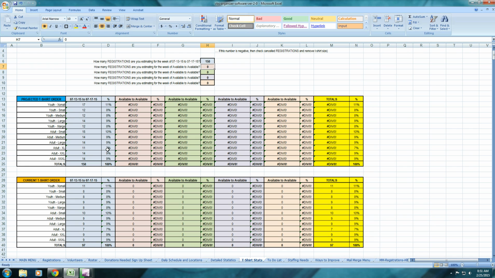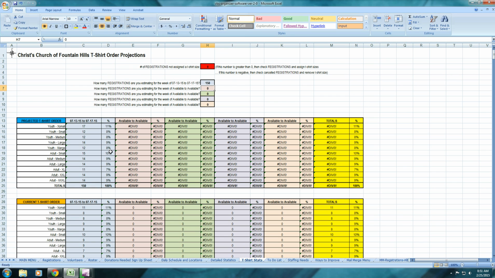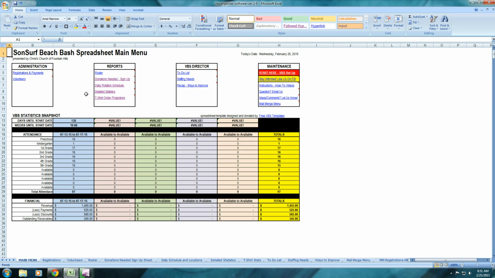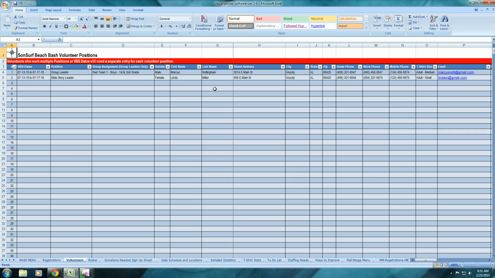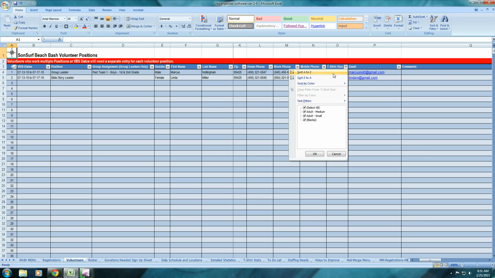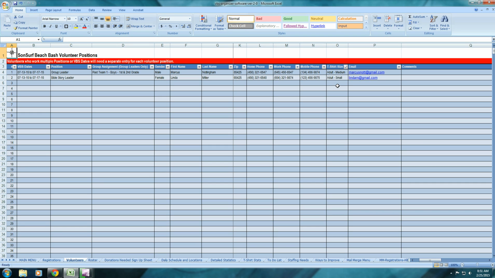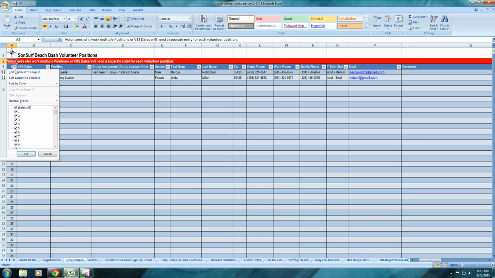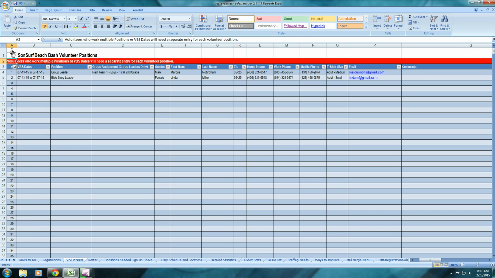So again, this is just for students. For your volunteers, you would just go to the volunteer page, and I'll just show you very quickly. You can go to volunteers, and then if you scroll over to t-shirt sizes, you can actually sort by t-shirt sizes, and then you can see, okay, I have this many smalls, I have this many mediums, and so on and so forth. So very simple process to do that.